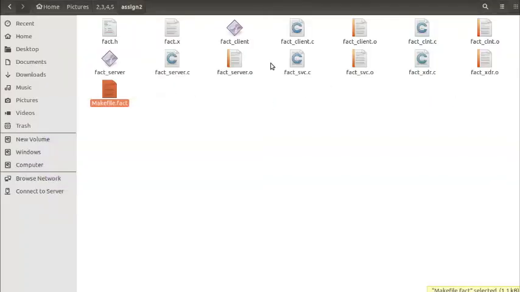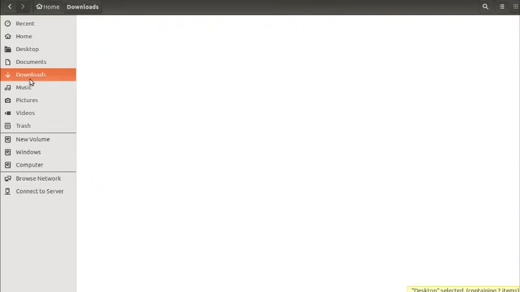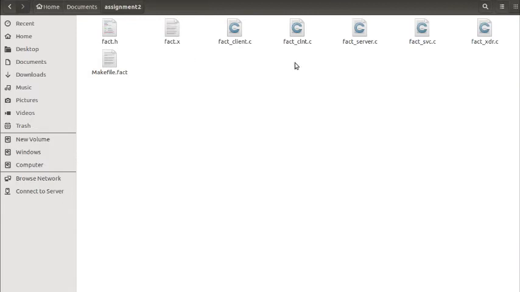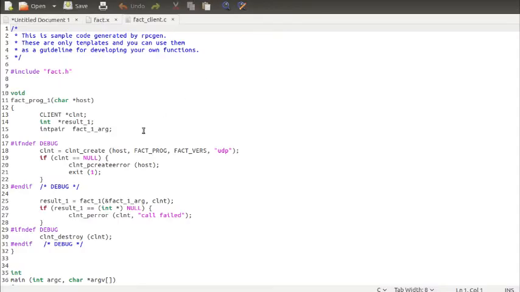Basically, the file that we have created is in Documents, assignment 2. The files we have created are all sample files, and they don't have any factorial code by default. So first we need to make the necessary changes. First, open fact_client.c.